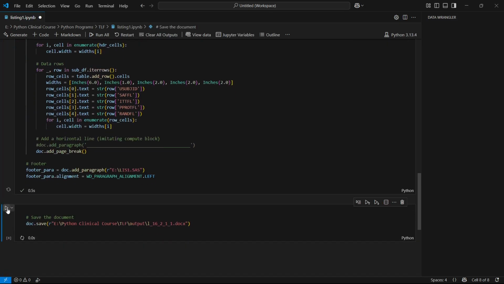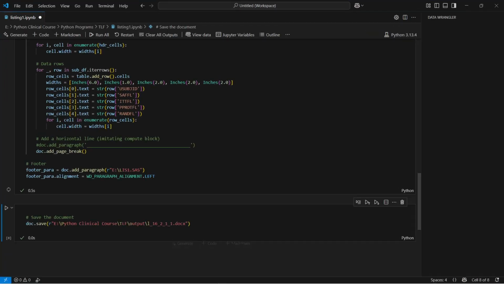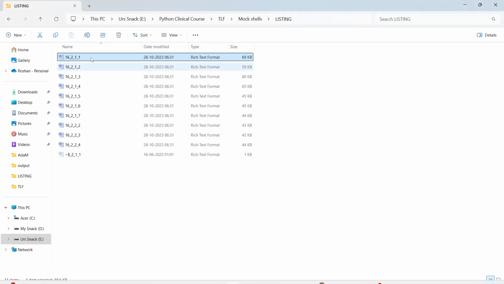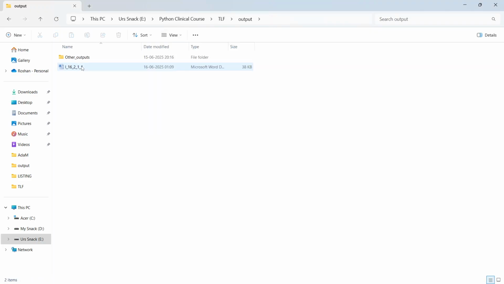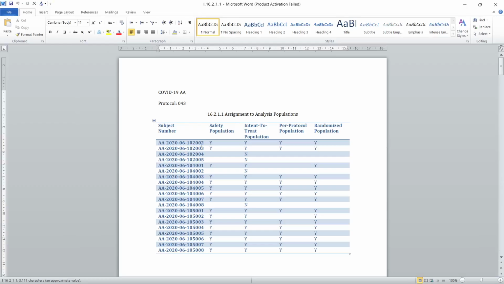If I go check in the output, I'll have this output dataset. Now you can see we have subject ID, safety population, intended treatment population, per protocol population, randomization population. So we got this. All of these are 20 records, and it is breaking for each page.